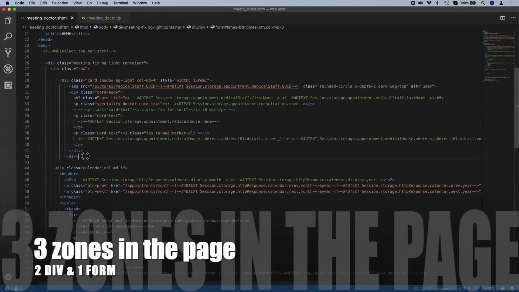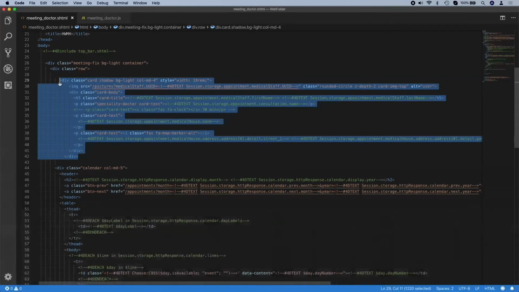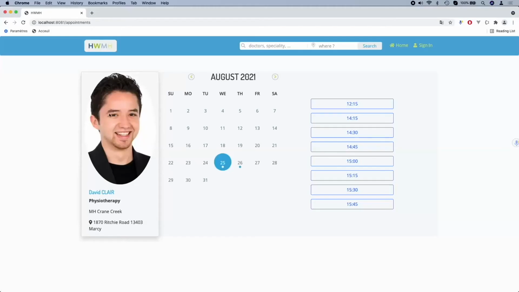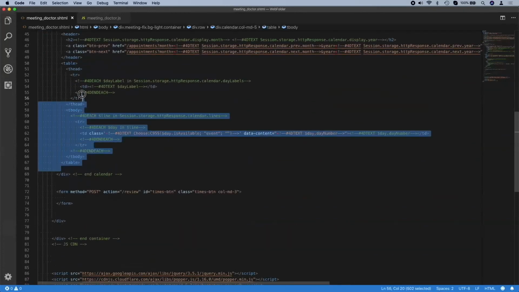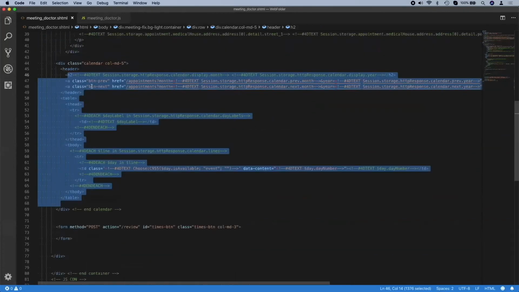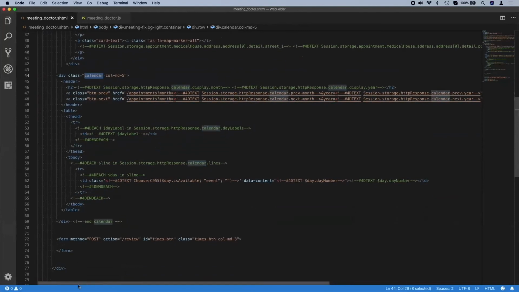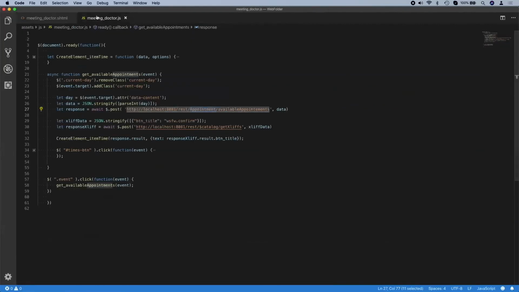Here we have our first div that displays the practitioner's information. Here we show the practitioner's name, the consultation kind, and also the medical house. Then we have another div here that displays the calendar. Below, we have the form tag that displays the time slots. However, this tag is initially empty. We create the form dynamically using JavaScript in the meetingdoctor.js file.